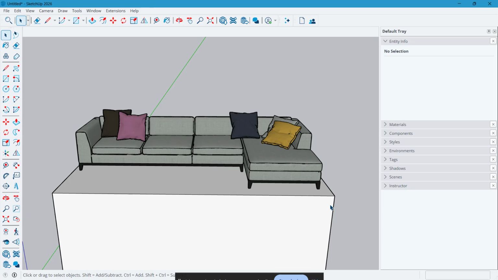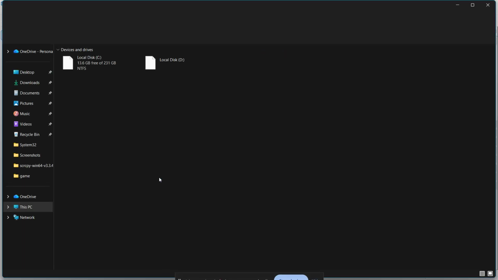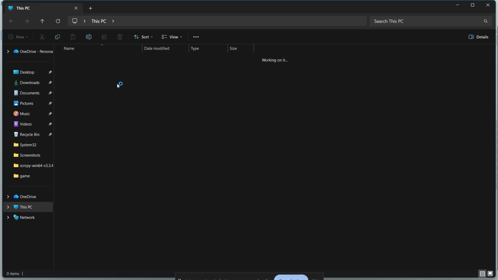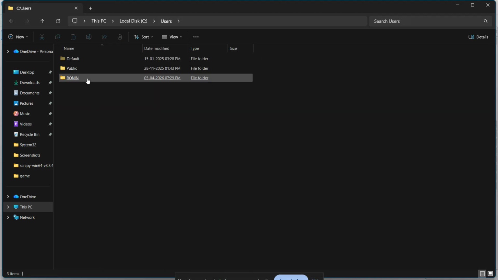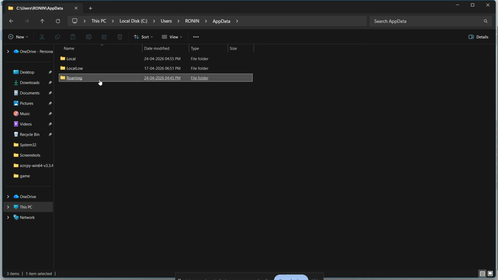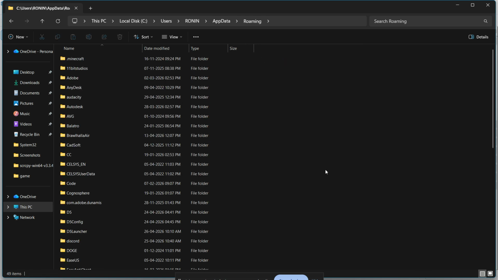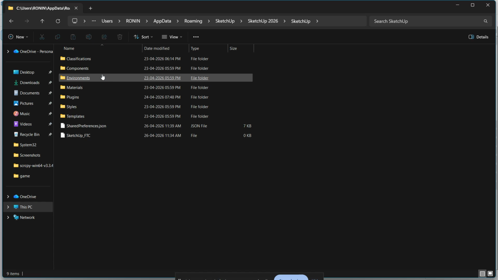To test for this, close SketchUp completely. Next, open File Explorer and navigate to the Plugins folder for SketchUp 2026. The path is %appdata%/SketchUp/SketchUp 2026/SketchUp/plugins. Once you're there, move everything in that plugins folder to your desktop temporarily. Don't delete it yet. We're just isolating the extensions to see whether one of them is the cause.